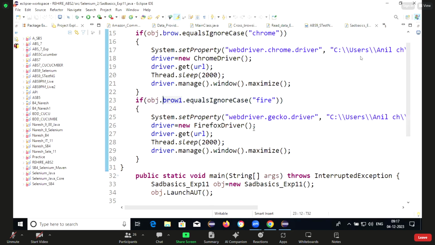What was discussed in the last class? We discussed how to read the data from the sheet, data driven testing. And today we are going to discuss, guys, how to write the data to the sheet. Mostly in real time also we are able to do how to read the data.